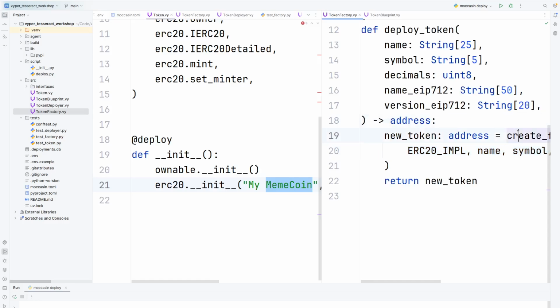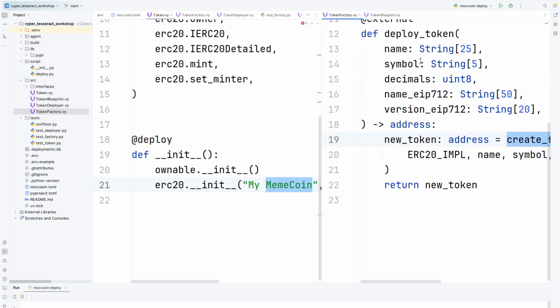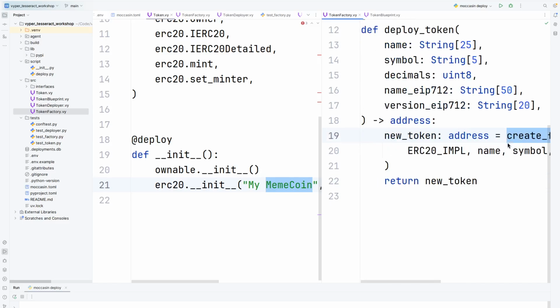So create from blueprint here is going to create a new version of this contract on chain with the name and symbol and decimals that we passed on as we call deploy token. And then the return value is going to be the address of that new token. And so we can do this as many times as we like. We can deploy as many tokens as we want, and every time the factory contract is going to deploy a new contract on chain.